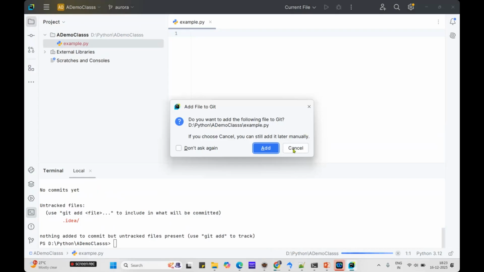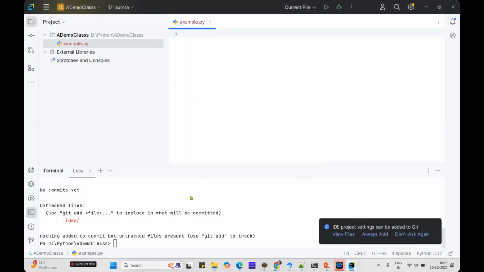See, it's asking me to add. Okay, it's because when you have integrated Git in your PyCharm, it was already integrated. So it directly asks with my interfaces. I'm just canceling that because I want to show you with the commands in the terminal itself.